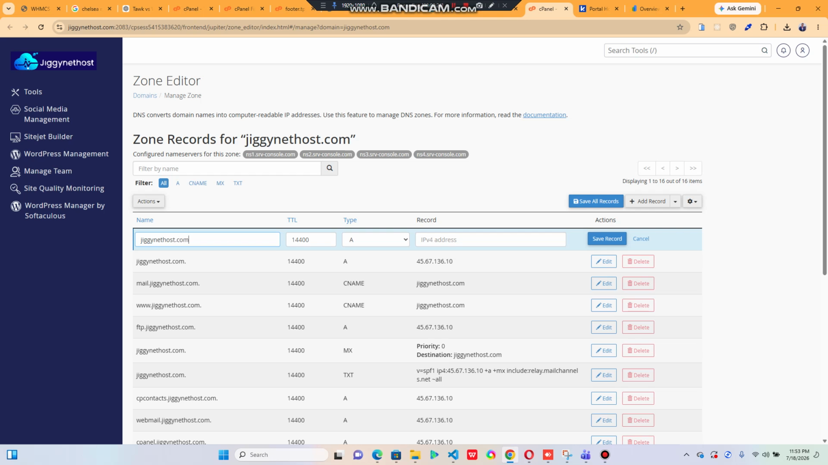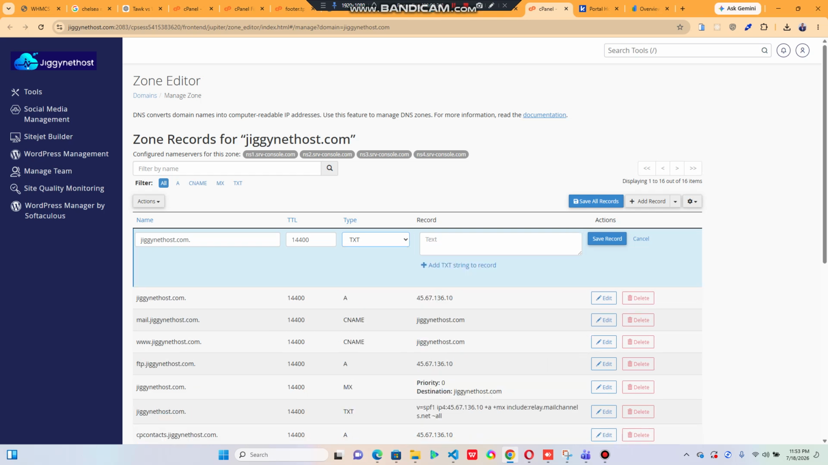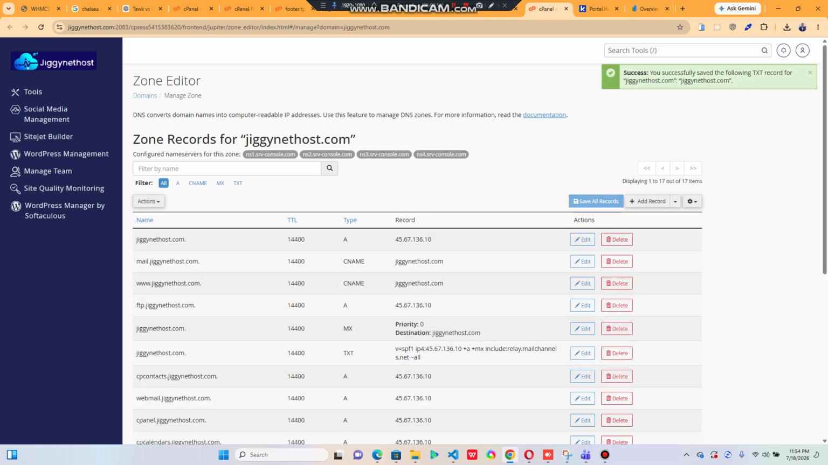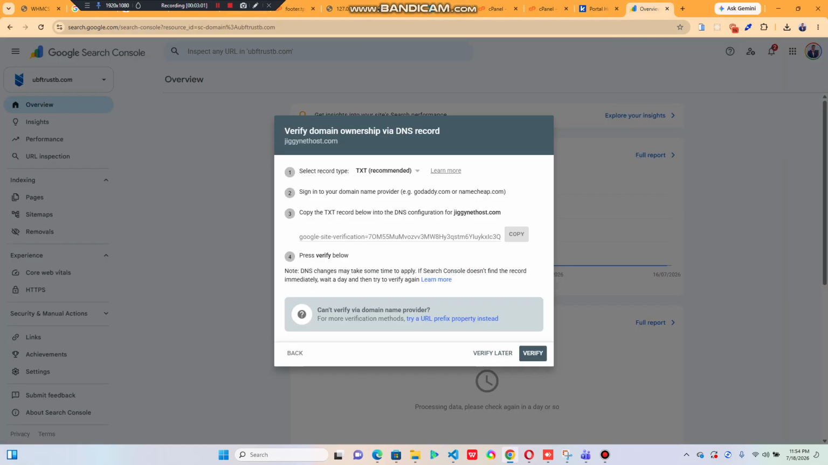Here you leave it at this 1400. This place that says type, you change it to TXT. When you change it to TXT, this record will change to text. So you just paste that code that you got from the Google Search Console page, then you save. Wait for it to save. It has saved successfully. So now you come back to your Search Console page.